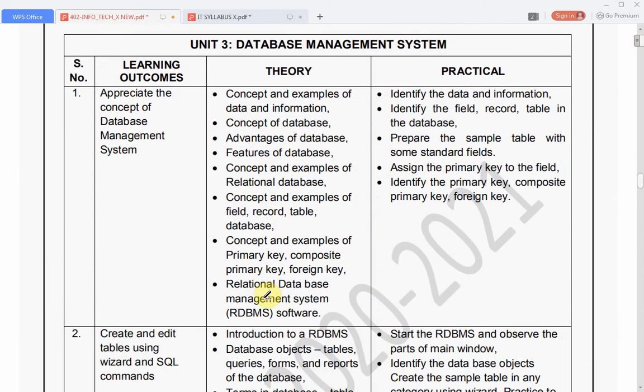Next is database management system. Appreciate the concept of database management system. First we have to understand what the database management system is. The concept and examples of data and information. Concept of database, what are the advantages of the database, features of the database.